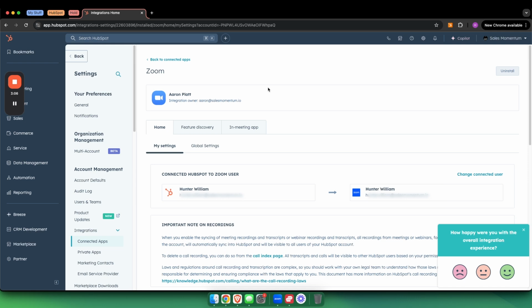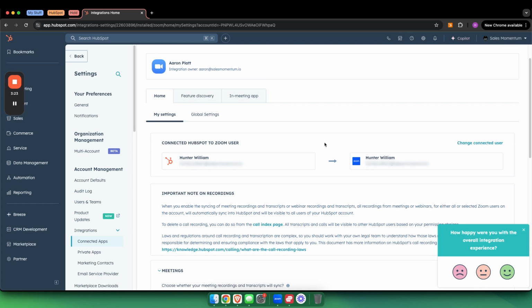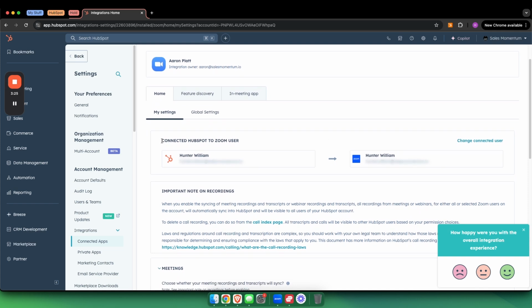So for a Zoom account, you want to make sure that you have an enterprise account, and that way you can have all of your team members on the same Zoom account so you can map them correctly in your HubSpot account. Right, so in the Zoom application, for example, you would see here it says connected HubSpot to Zoom user.